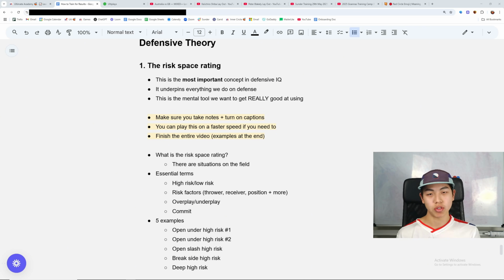So some essential terms to go through first of all. Firstly, high risk, low risk. Where are the scenarios on the field that we see that are high risk versus where are the spaces on the field that we see are low risk? Second thing is risk factors. There are going to be certain variables that we're looking for that are going to inform us on whether a certain space is high risk or whether a certain space is low risk.